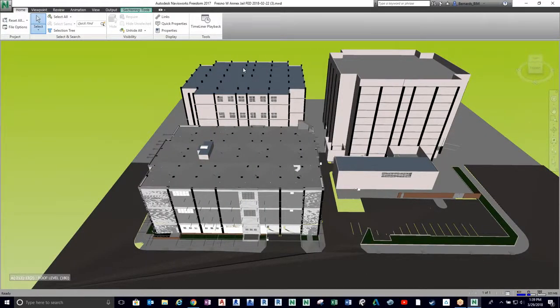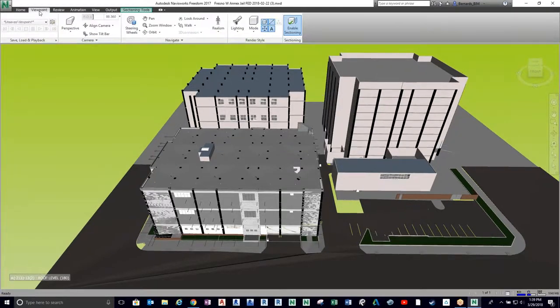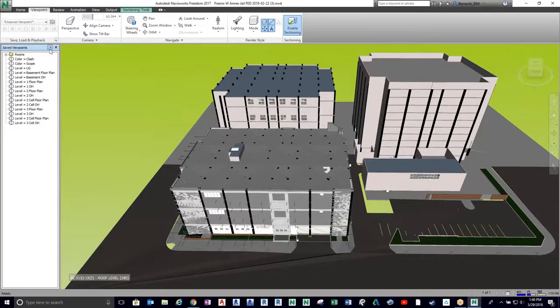The first thing I want to show are things called viewpoints, which are basically shortcuts to different scenarios of the building to make it easier to view. Up at the top, you'll see a viewpoint tab. You'll want to click on that. And then down here in this little corner, you'll see a small arrow. Click on that and it will pop up a saved viewpoints box. This box may pop up anywhere on your screen, but it should look like this.